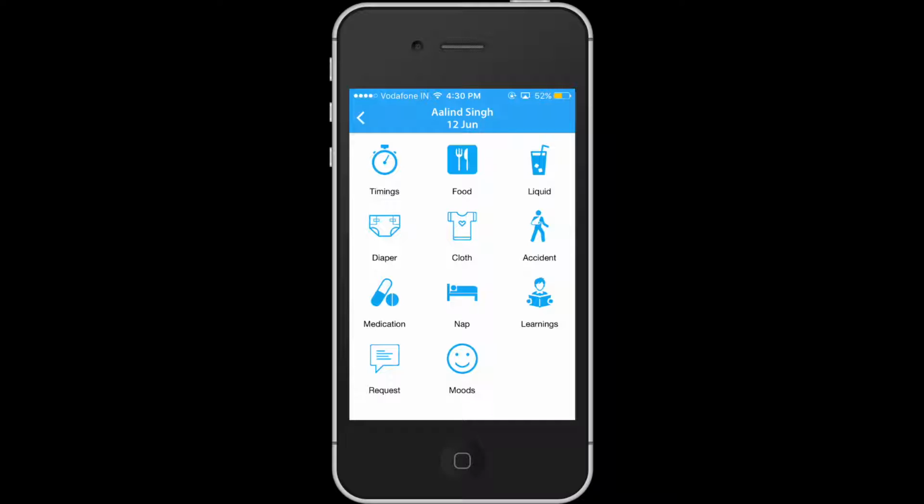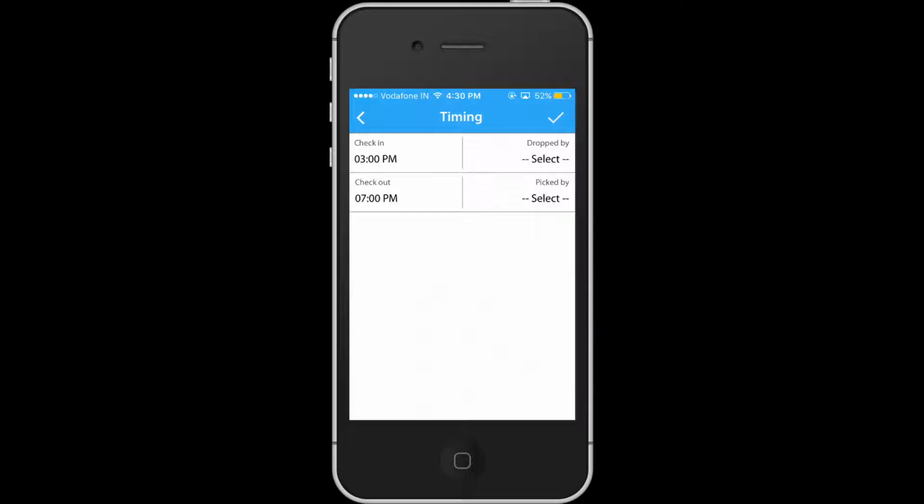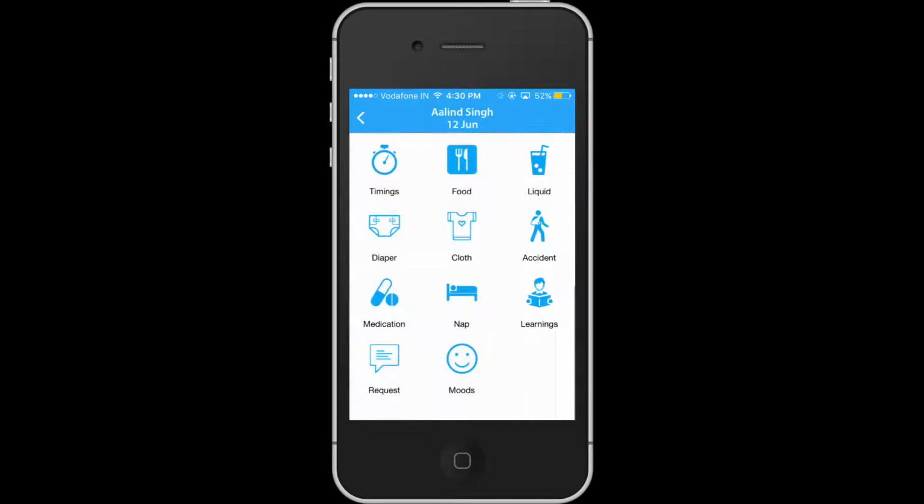Now, touching on each of them, timing, for example, denotes the check-in and the check-out time for every kid every day. By default, it populates the time which we have given in the system as 3 p.m. and 7 p.m. But if the kid stays for a duration longer than this, then we can capture this information and share it with the parents. So it helps the school in the billing while being very transparent to the parent to indicate how much time their kid is actually spending in the daycare.